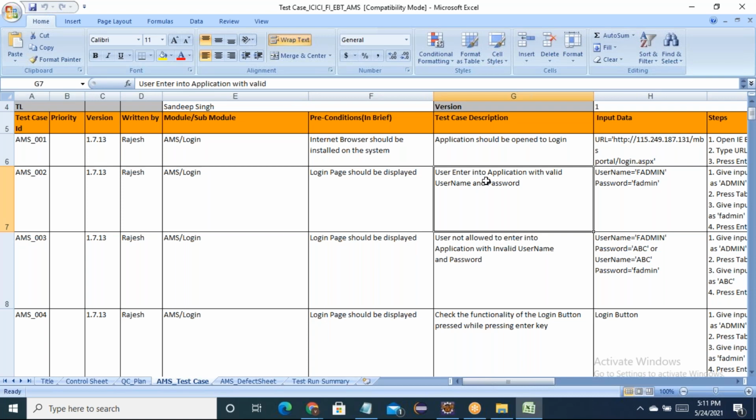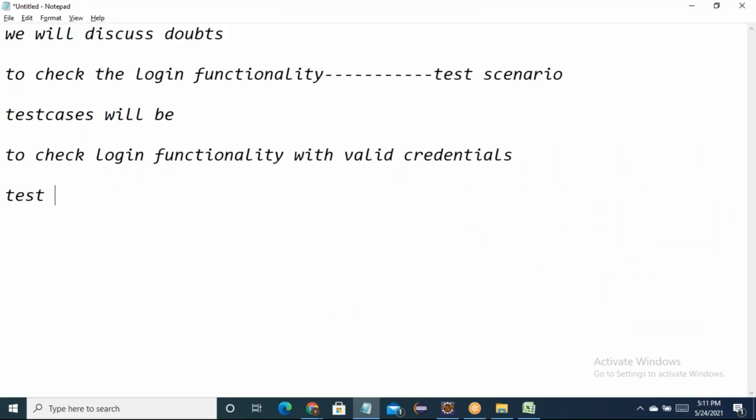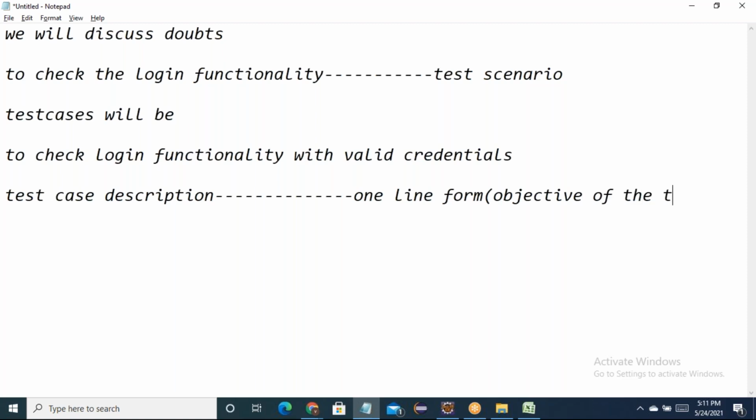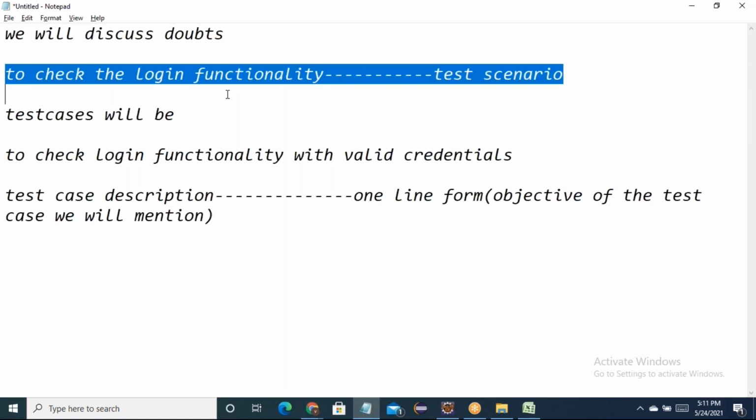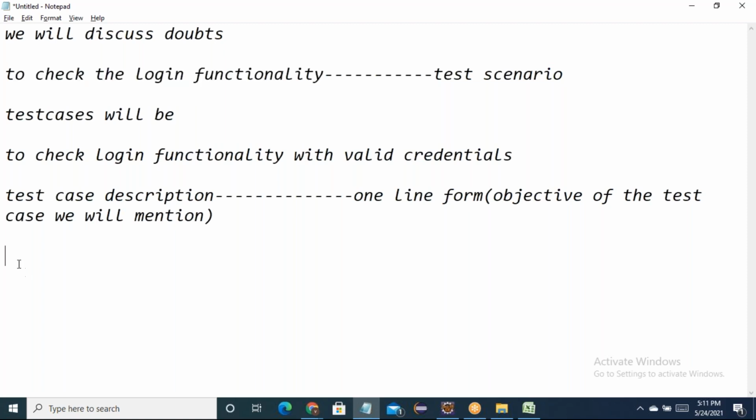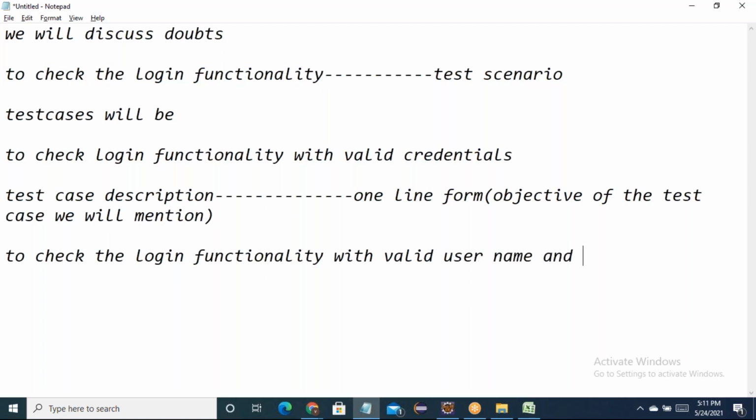Test case description. Now, test case description and test steps, are they the same? Both are different. Description means a one-liner form, we can say, or the objective of the test case we will mention here. So what is the difference between test case description and test scenario? Test scenario, this is a scenario. Now the test case is like this. Both are different.